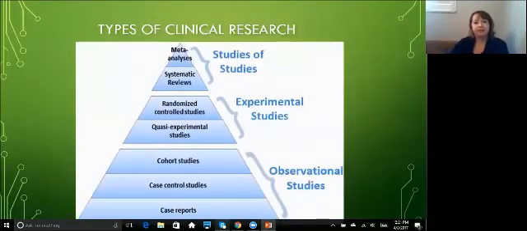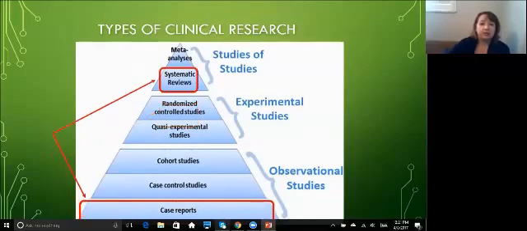So what are the different types of clinical research? This is kind of the classic pyramid of clinical research. And like I said, we're going to be picking at the lowest hanging fruits, the things that you don't need a lot of funding, you don't need a lot of time, you don't need to do a whole lot of other things in order to get these. So we're going to look at case reports and then systematic reviews.